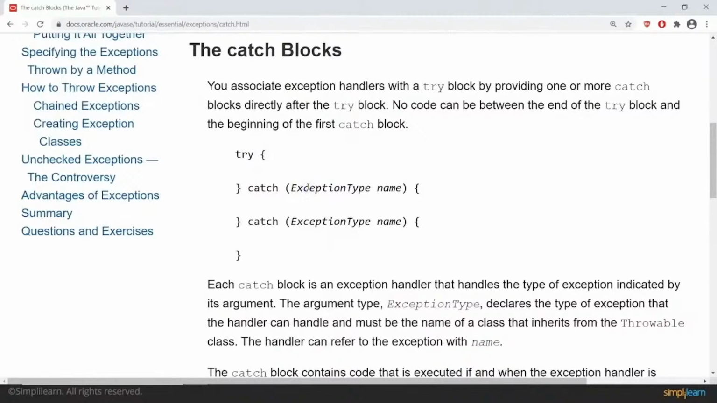So whatever exception type you want to catch, you are going to catch it like this. And if an exception occurs in the try code, let's say you have specified an arithmetic exception here, and if any line of code in the try block throws an arithmetic exception, then this catch block is going to catch that exception.